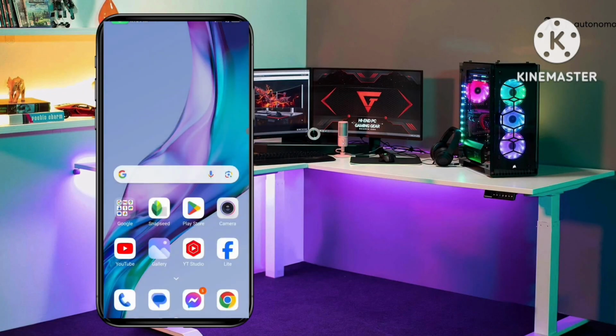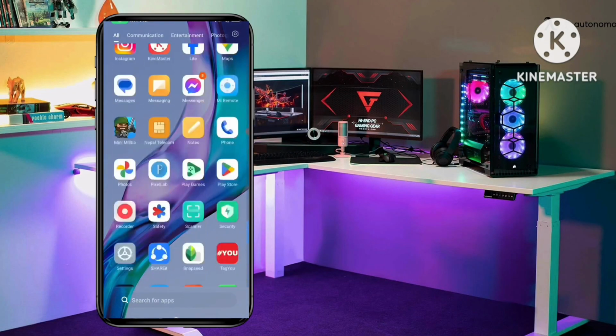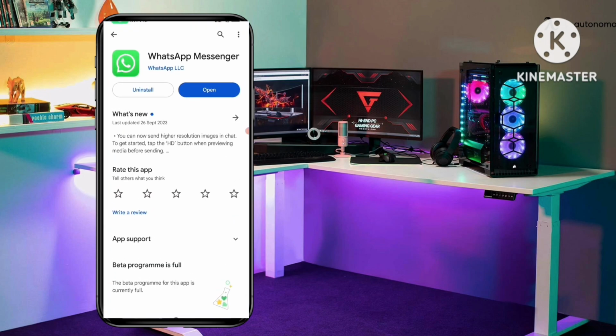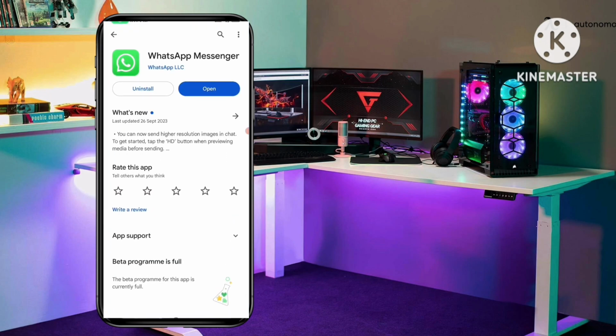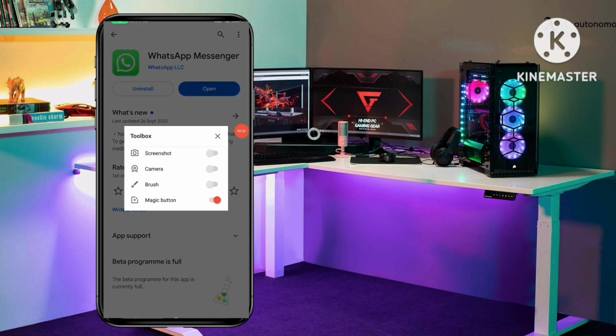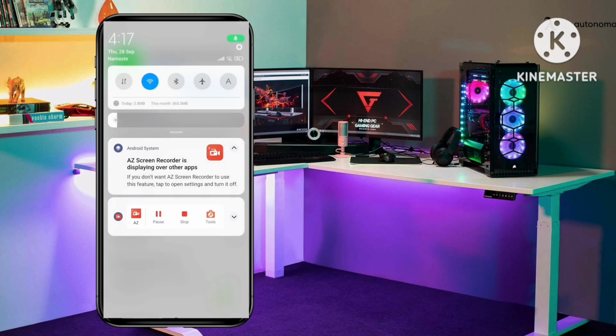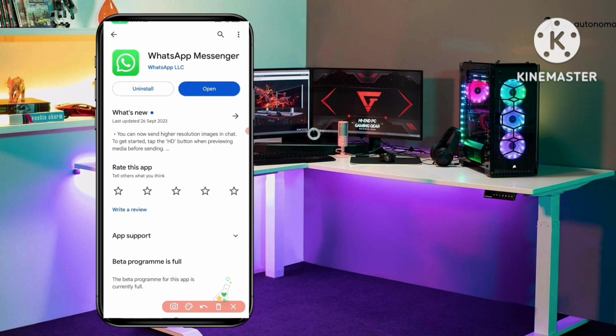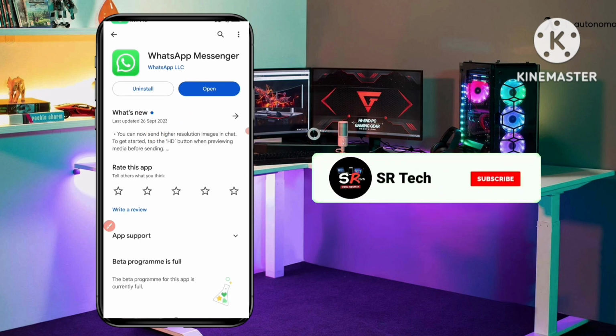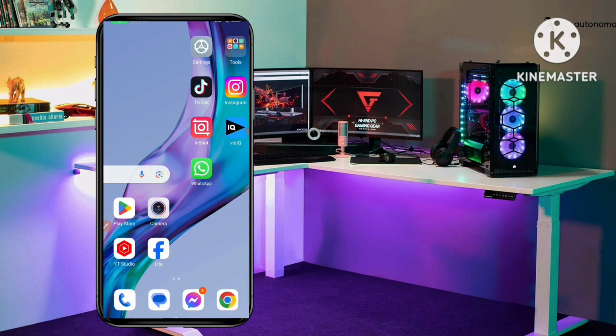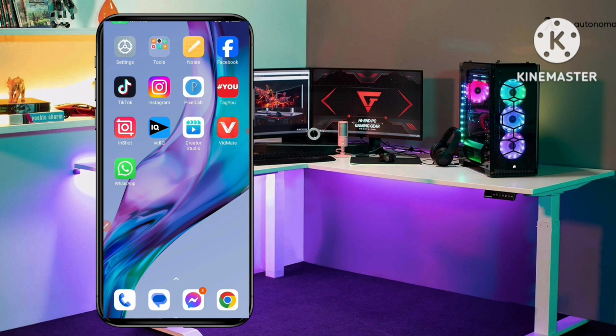So without wasting any time, let's get started. If you want to lock any WhatsApp chats, how can you do this? First of all, you have to go to your Play Store and search WhatsApp, and go to the WhatsApp application. Here you have to check whether this application is updated or not. If it is not updated, then first you have to update it. So the first step is to update the application. My WhatsApp has been updated right now, so there is no update option. But if it is not updated on your mobile phone, then please update.